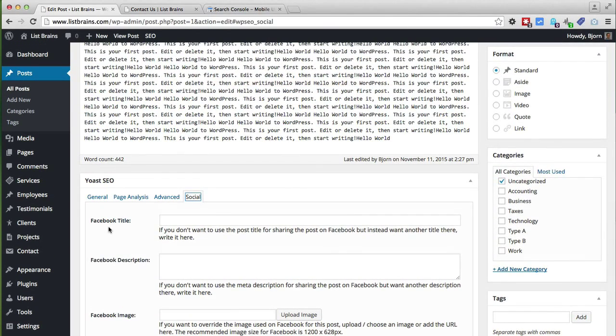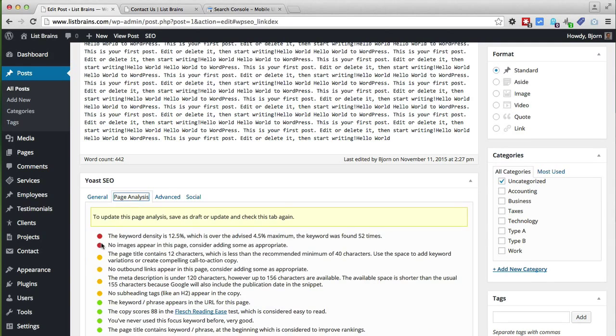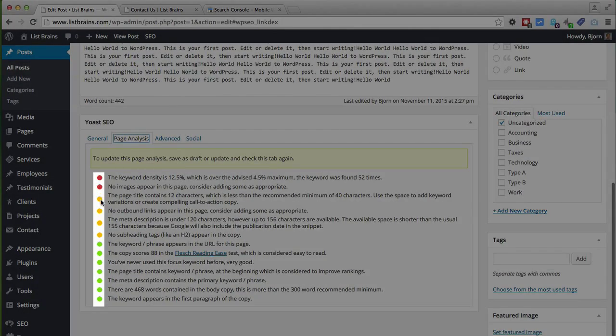So that is the power of the SEO plugin, or the Yoast SEO plugin, and that is how to use it to its fullest effect. So make sure you install that plugin on your site and make sure it's SEO optimized by making sure that all of these items are green.